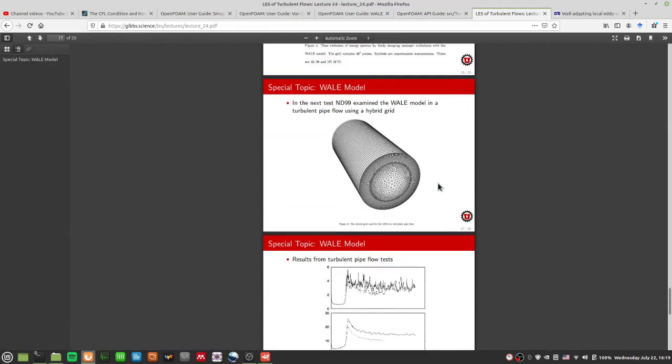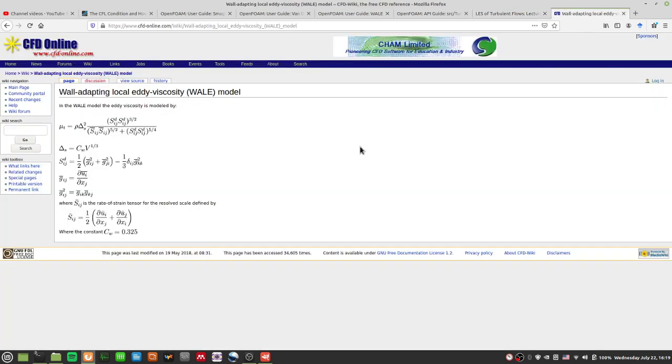Okay, this is another lecture slide on the WALE model, and this is what some of the equations look like. It looks like it calculates nut along with some strain rate. You can go and take a look more in my turbulence modeling video series. I briefly touched on the basic gist behind the WALE model.